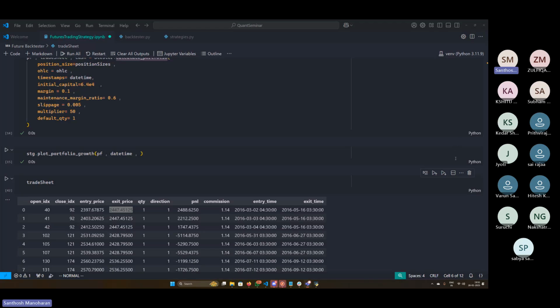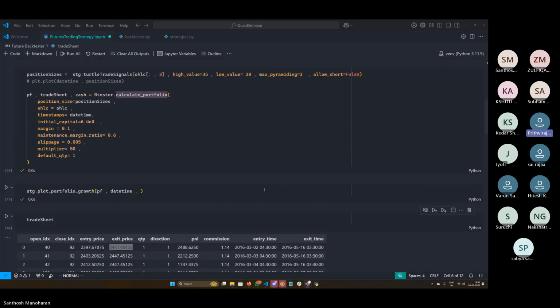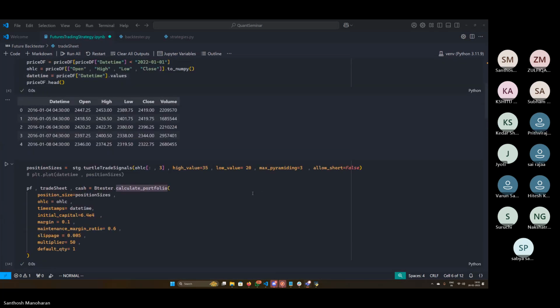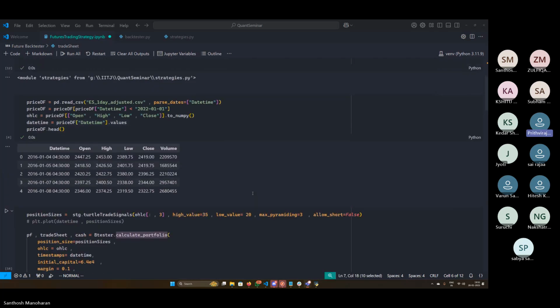Anyone else have a doubt? Yeah, Prithviraj. I just missed the point: which index's data was this? Yeah, E-mini futures. Okay, E-mini futures.